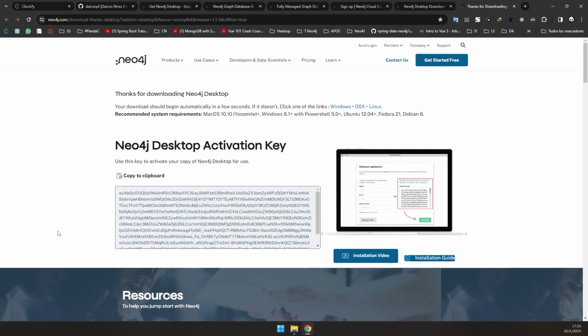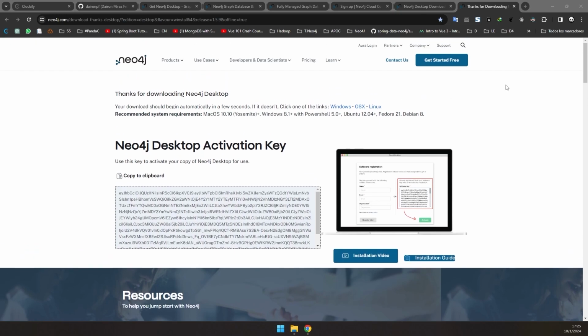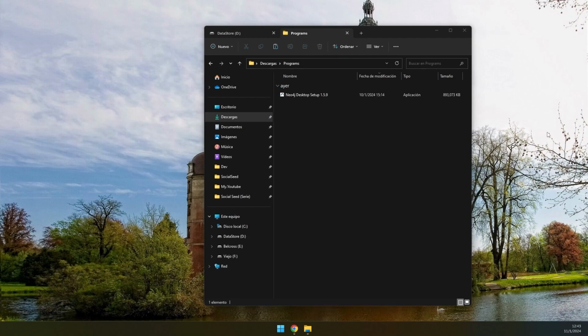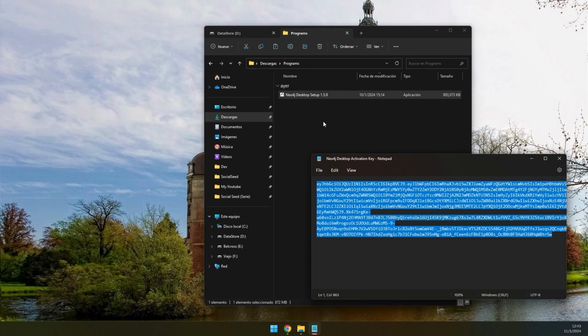After clicking the Download Desktop button, it takes us to this window. On this website, they give us an activation key for Neo4j Desktop. What would be this key that we see here? We copy it and paste it in a notepad. Once Neo4j Desktop is downloaded, we will go to the folder where it was saved. We already have Neo4j Desktop downloaded, and we have the activation key in a notepad that the Neo4j website gave us. Now we will proceed with the installation by double-clicking.